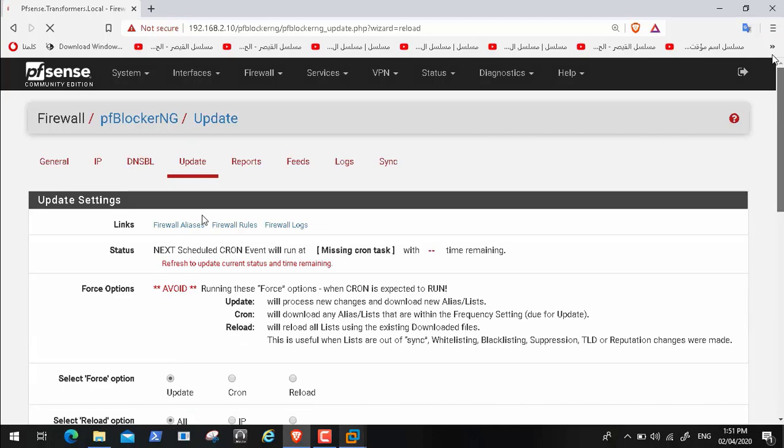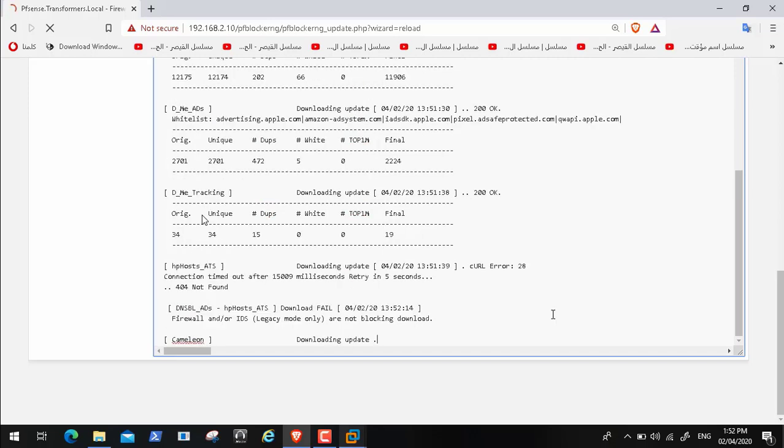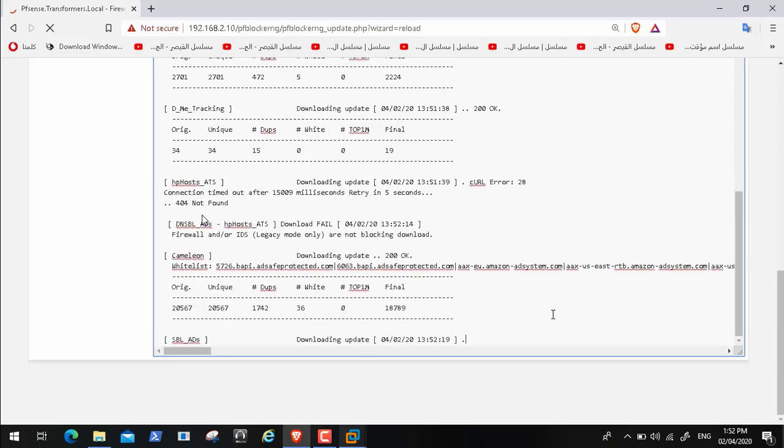Here we need to look at the Geo IP Blocking option. As I said before, Geo IP Blocking blocks a complete region. For example, it blocks all the IPs coming from China, or all the IPs coming from, for example, Africa, or even from the US, any region that you name.